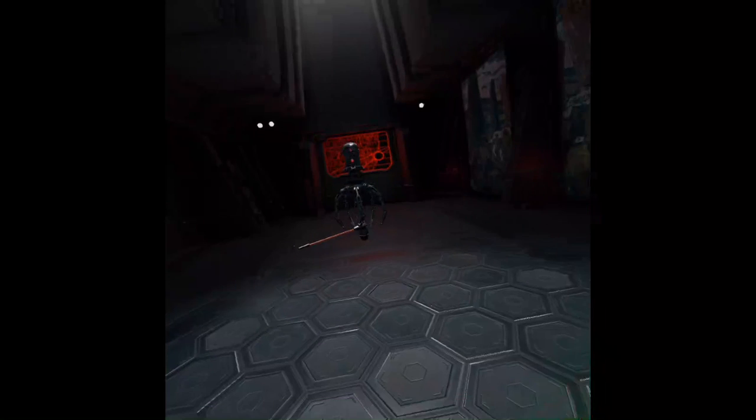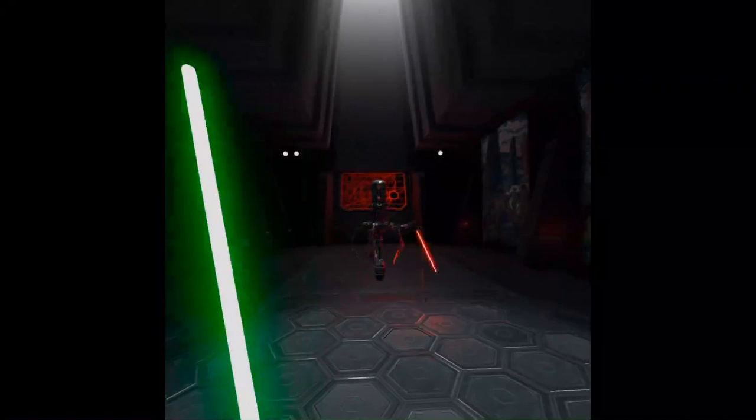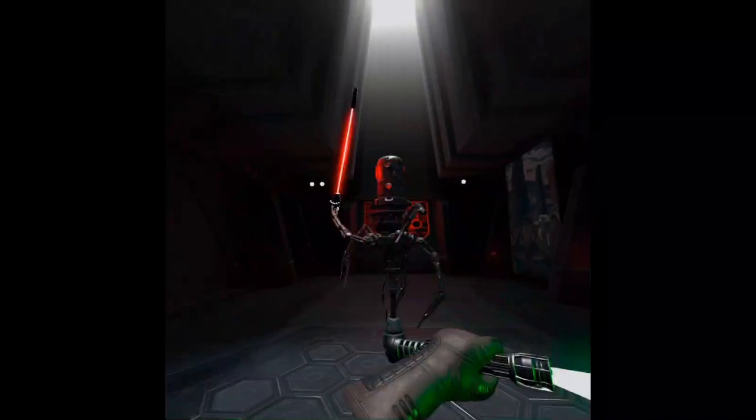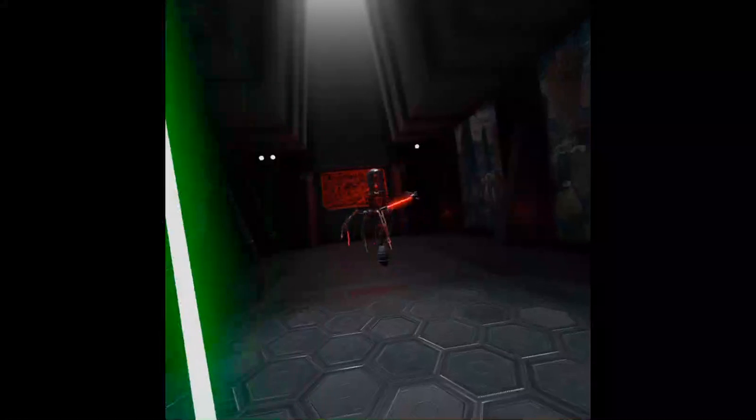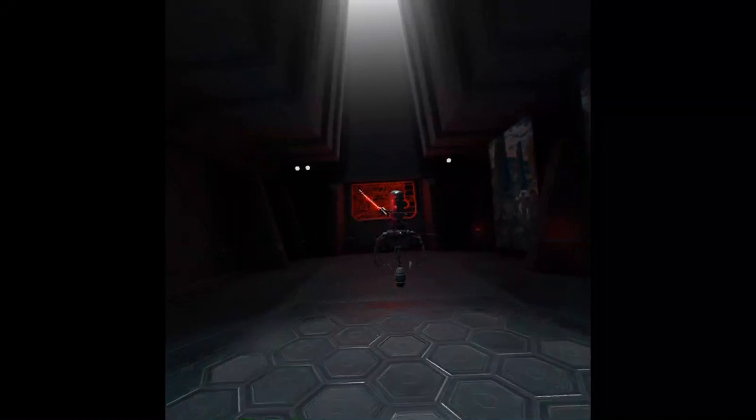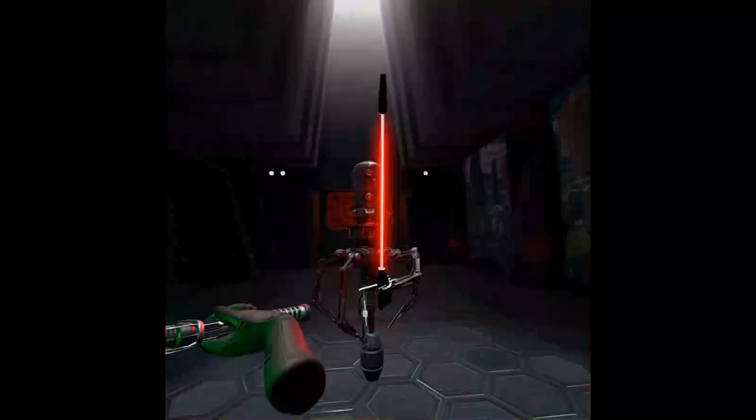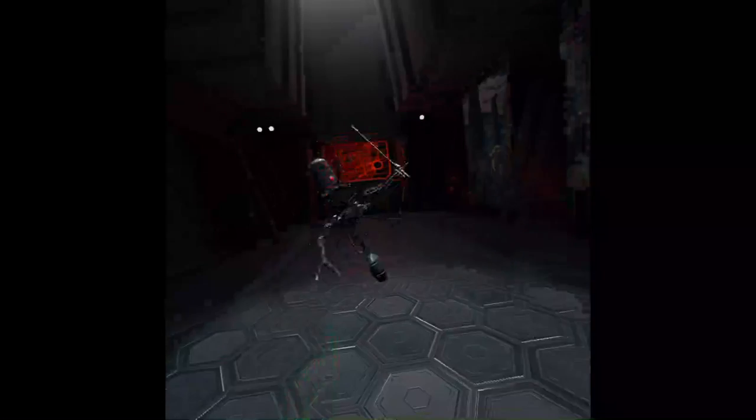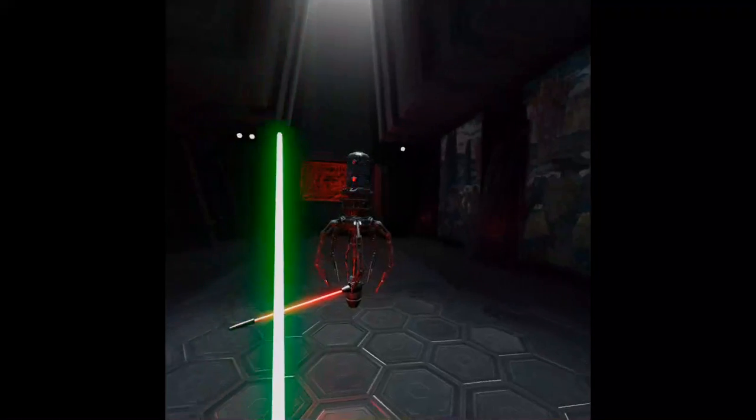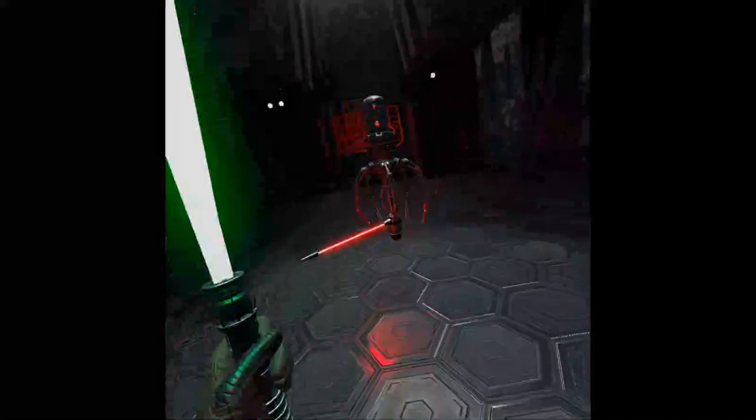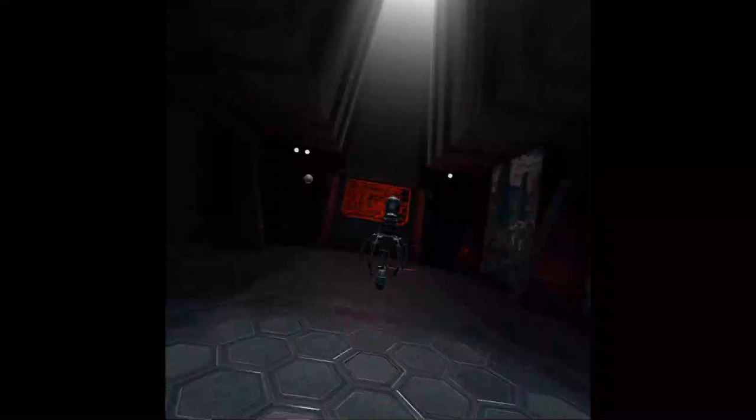Try again. Block the attacks. Now strike after blocking these attacks. Try again. Block the attacks. Now strike after blocking these attacks. Lesson 3 complete. Final lesson. Blaster deflection. You can deflect blaster fire back to its source.